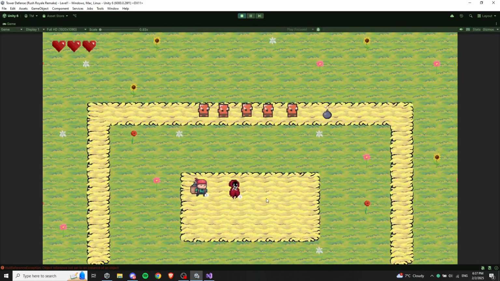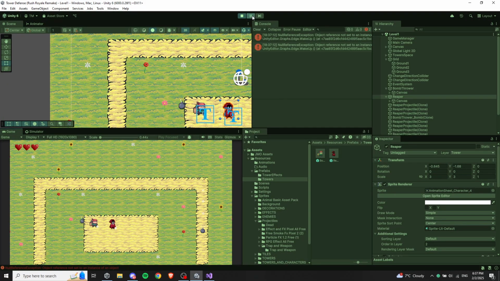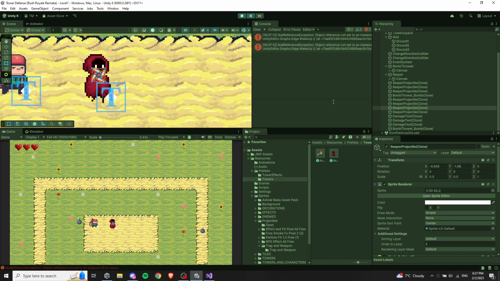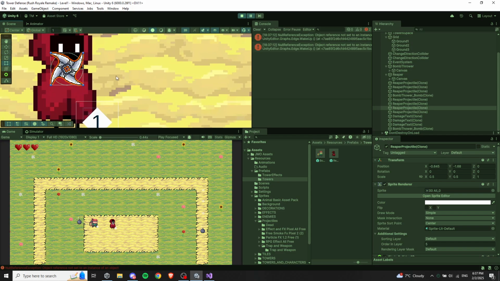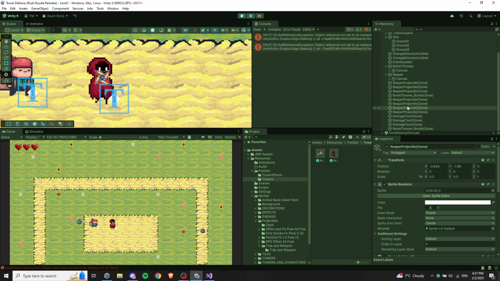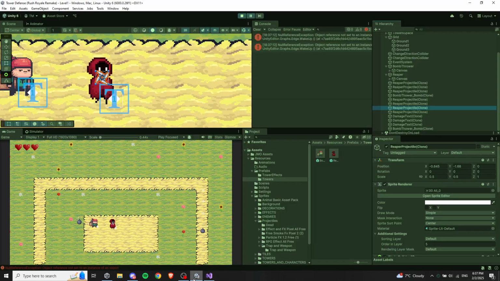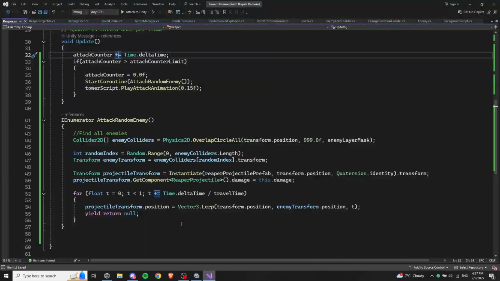Okay, so now you see what the issue is. The issue is it spawns, you see, but it does not move. So why is that? Let's see. Yes, so it does not move for some reason. Okay, so not sure why this happens. Let's look into it.